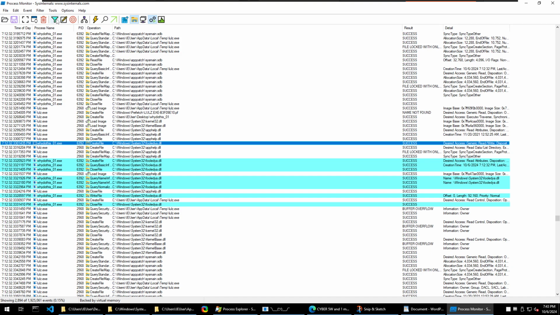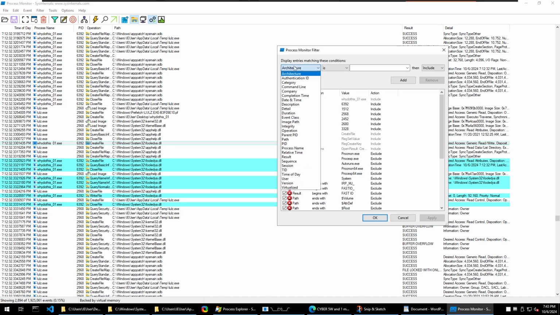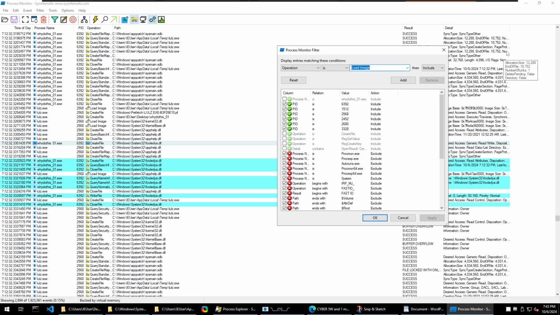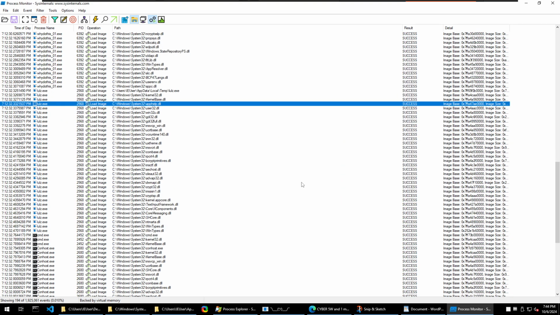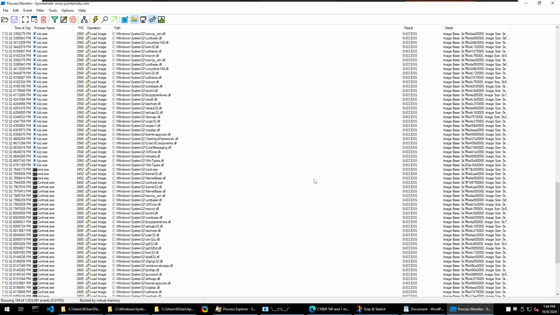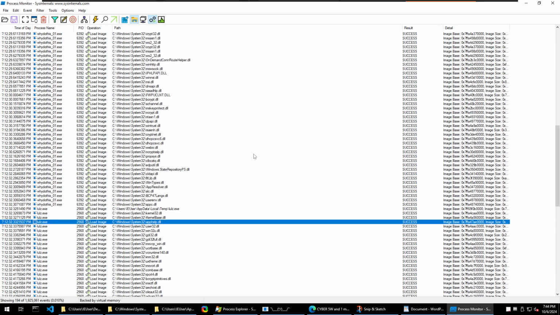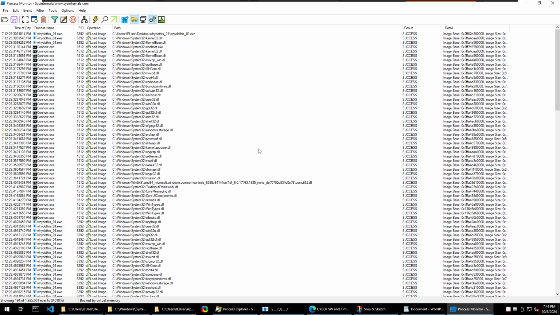So let's go ahead and add a filter here. Operation, load image. Let's add that. Apply. So now we have much less. As you can see, we only have 194 events, okay? And we should be able to see probably the foldia thing in here.